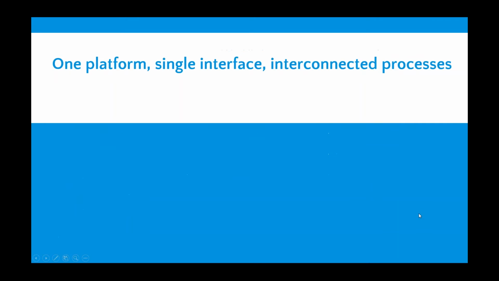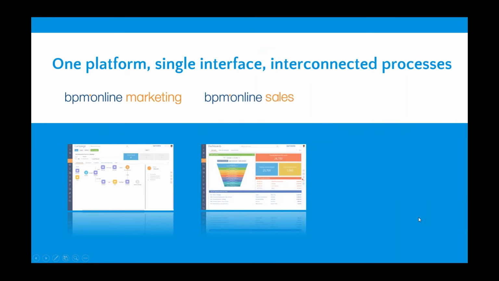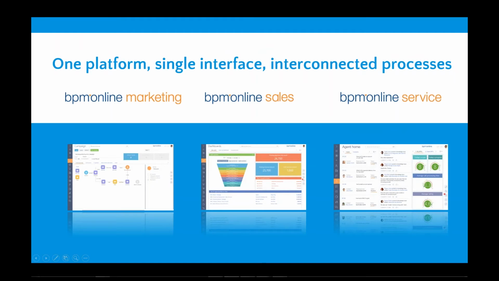And then we've got some beautiful screenshots as well. The one thing you will notice in these screenshots is that, being a single platform, it's a single interface. The navigation is all exactly the same, and so it makes it very intuitive if somebody's jumping from the sales side to the service side, maybe upselling and cross-selling within an account.